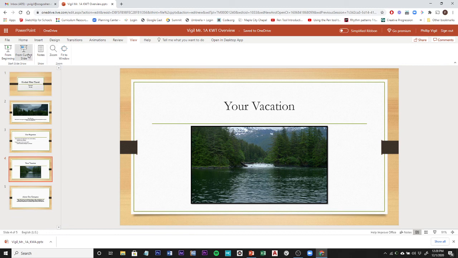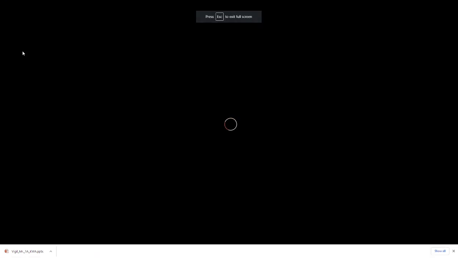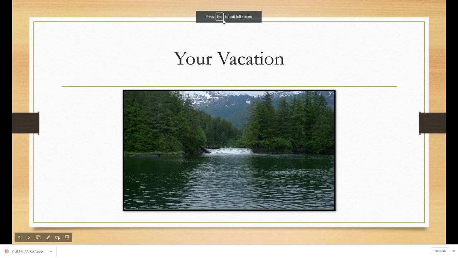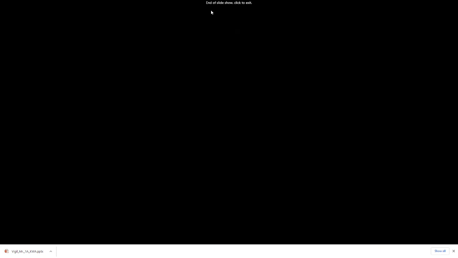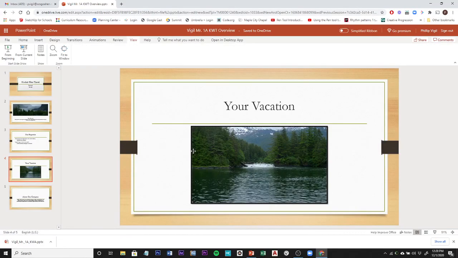The other way to close your slideshow is press escape, or when you get to the last slide, it will say click to exit. So you can click there to exit.